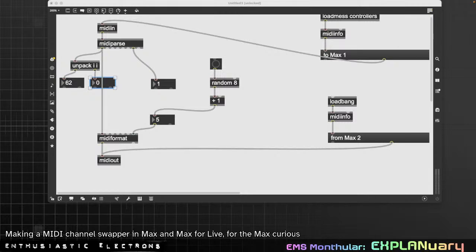All right. So, all right, sorry, I was just looking at, I've been doing this for half an hour now. I probably won't get into the Max for Live part of it. I'll just do this part of it now, just the Max part, and then do the Max for Live another time.